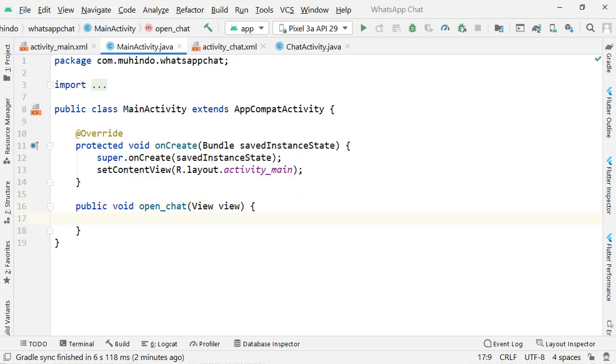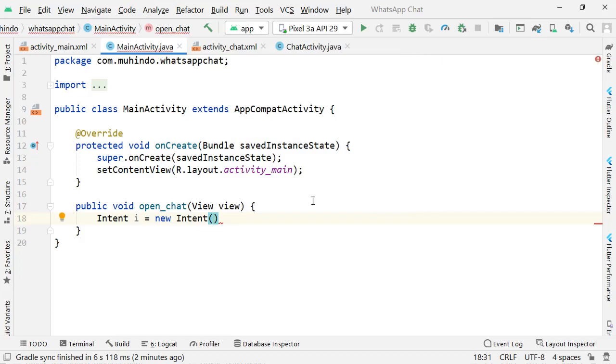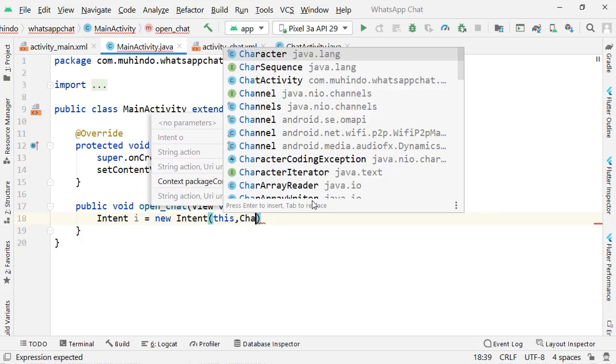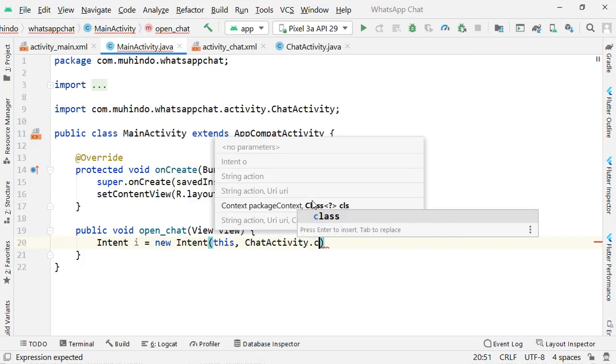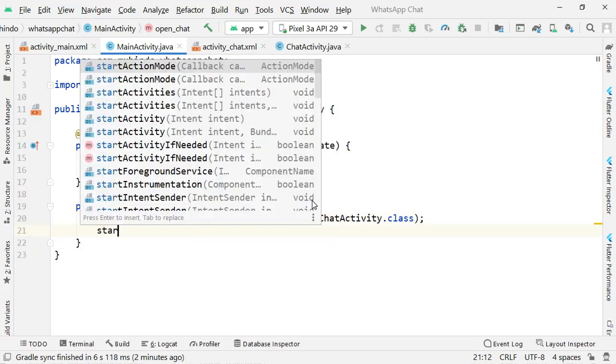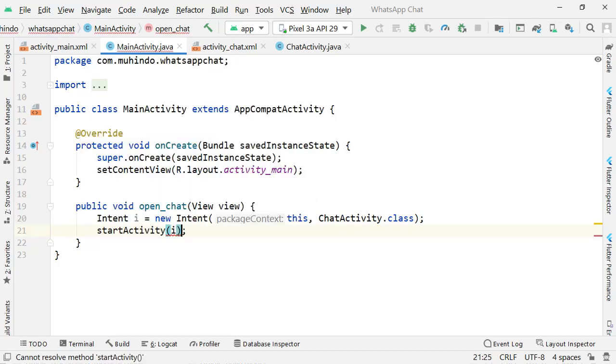So here I want when someone clicks there, it should open the chat activity. So let us go ahead and create the intent. I is equal to new Intent, and then what do we pass here? We pass of course the context, and then the activity that we want to open, which is ChatActivity.class. Okay, after doing that, then we'll have to start the activity, startActivity, and then we pass the intent I. Boom.